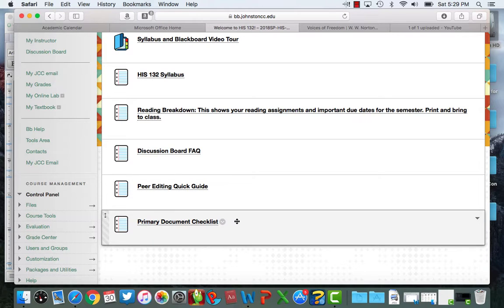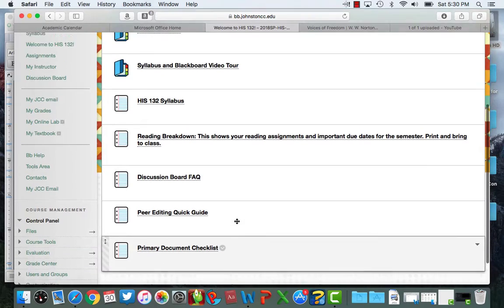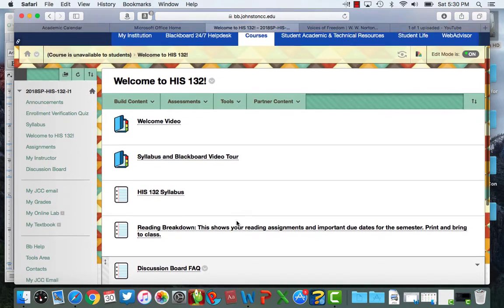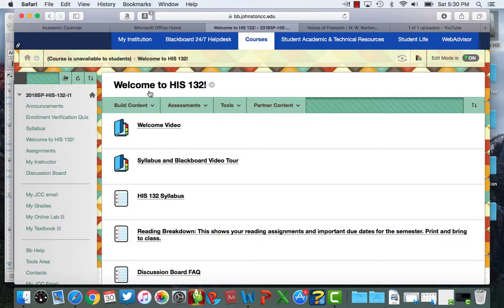A primary document checklist here also. This is a great little checklist of questions that you can ask yourself when you're reading primary documents. We're going to read things written in the 1800s, 1900s, things like that might be a little bit tricky to understand, or you can't quite figure out what this person's trying to say, or their argument, or something like that. And so this document checklist has just some things you can ask yourself as you're reading through, and it can really, really help you sort of connect to that document a bit better. So that's everything under Welcome to History 132.